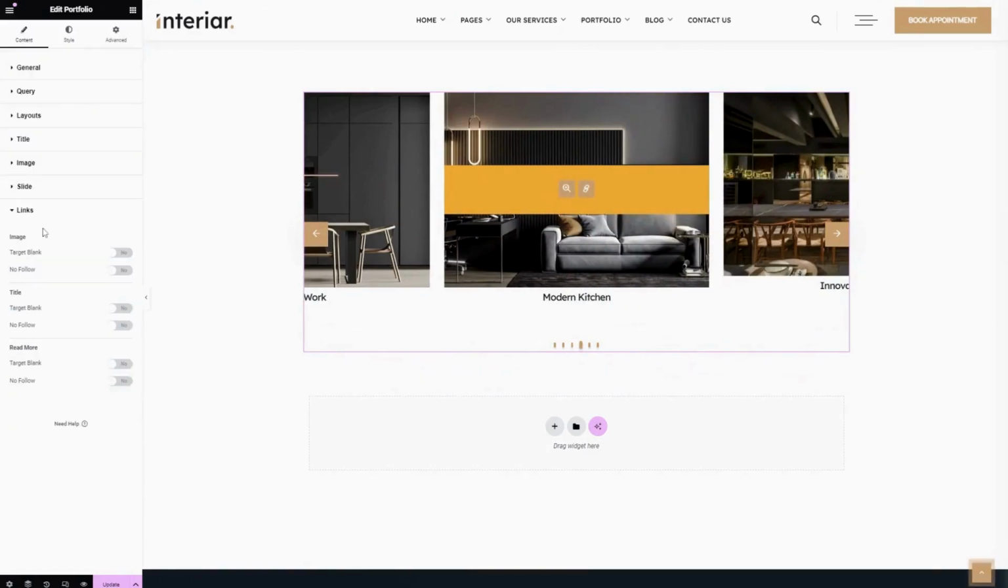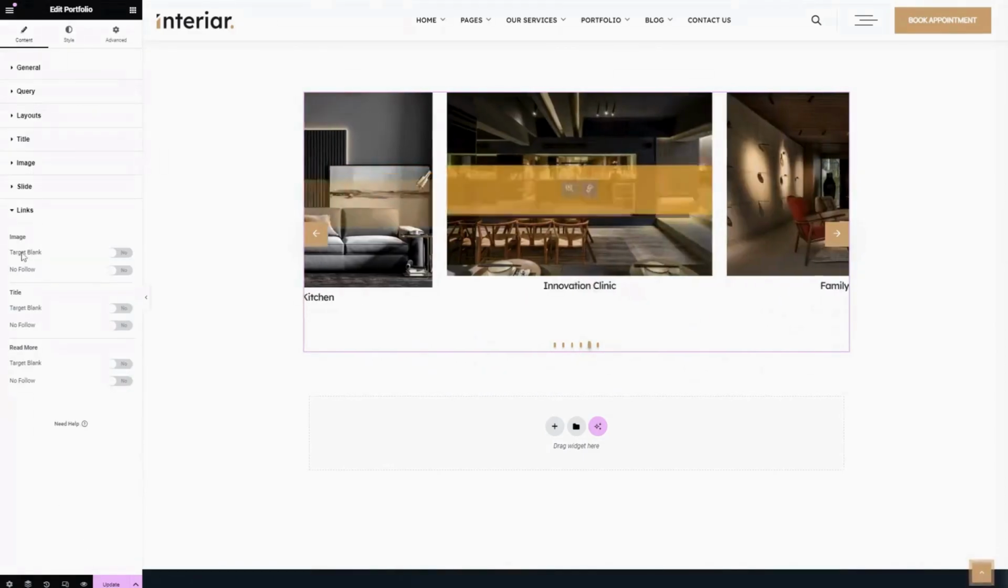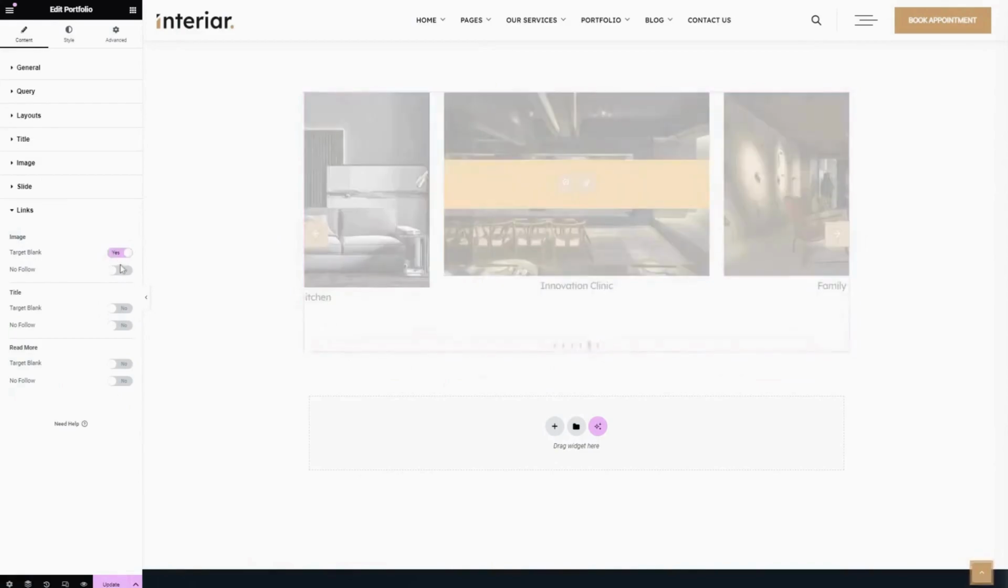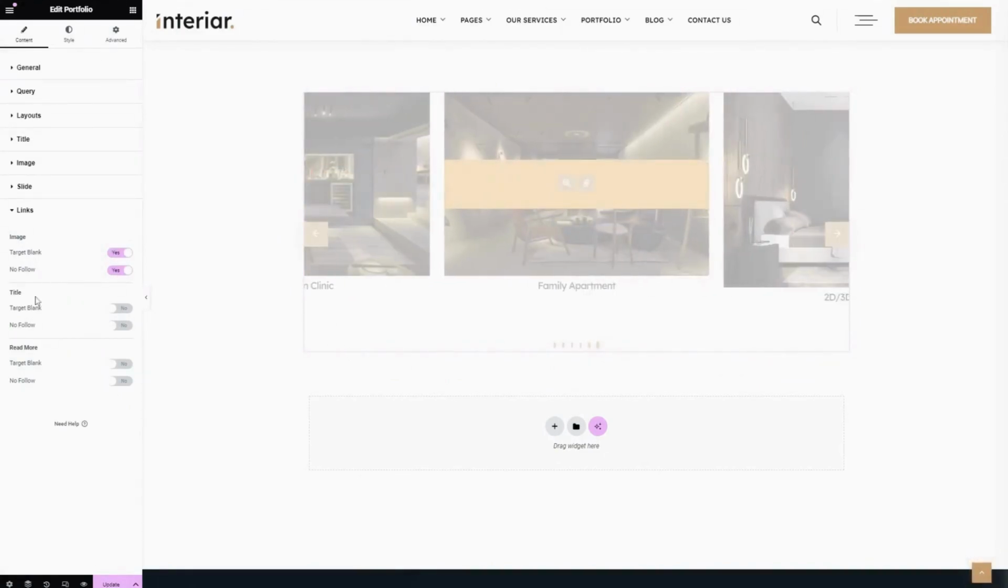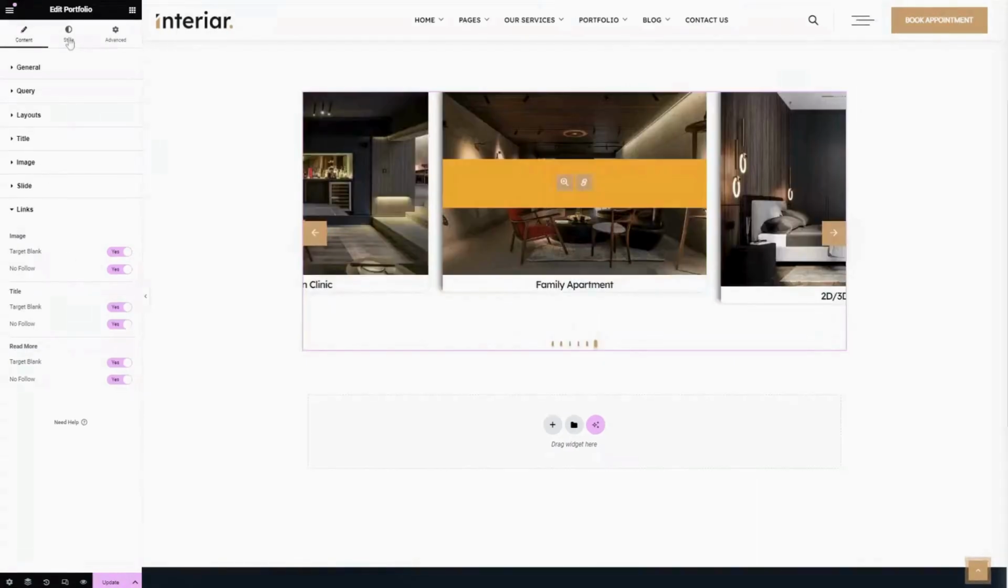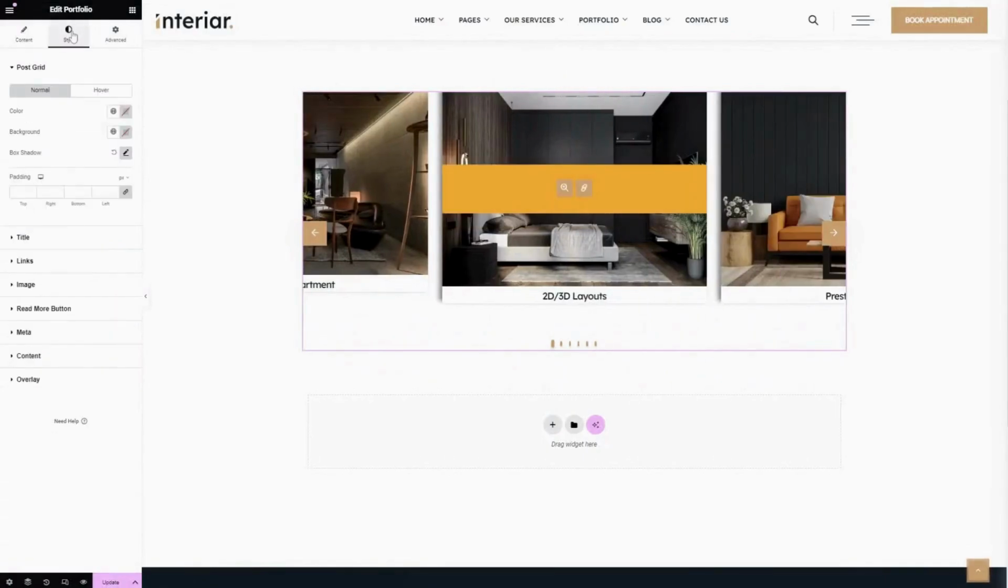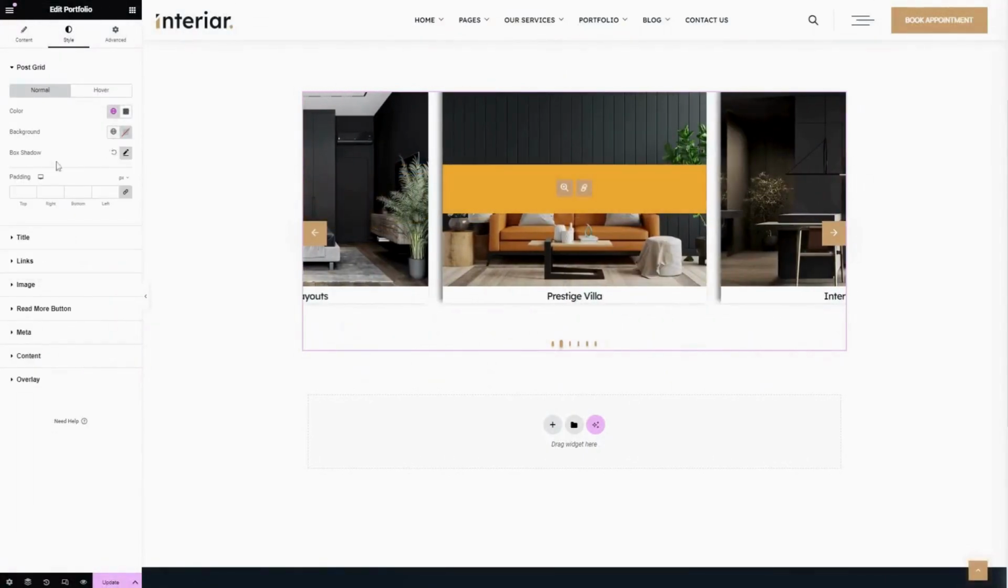The next part is links. Here you can enable or disable target blank and no follow for all these image, title, and read more links. Let's move on to the style. And here you can change the color, background color, and the box shadow of the post grid.